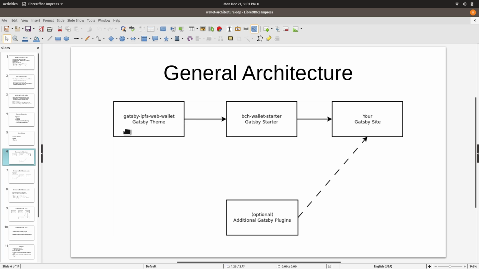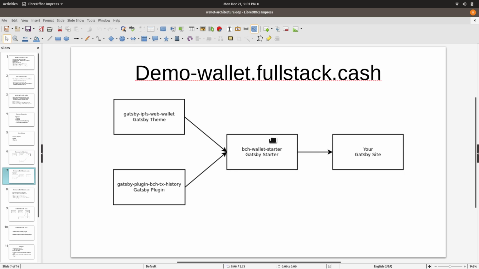And so, as I mentioned, everything kind of starts with the Gatsby IPFS web wallet, which is a Gatsby theme, even though as a developer you don't directly interact with this. This is kind of where it's starting. As a developer, you would start here with the Gatsby Starter, like I showed at the beginning. And Gatsby IPFS web wallet, the Gatsby theme, would just naturally come along for the ride. From there, you would follow the instruction that I showed at the beginning to basically clone this and start your own site. And then from there, you would add or remove plugins and begin customizing your site directly.